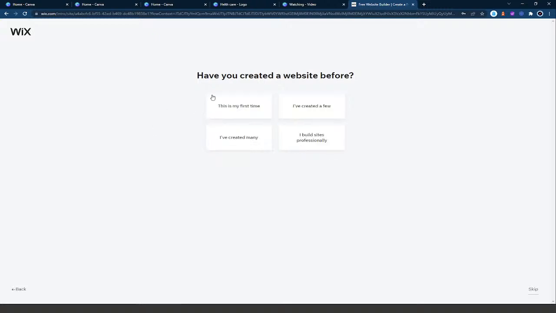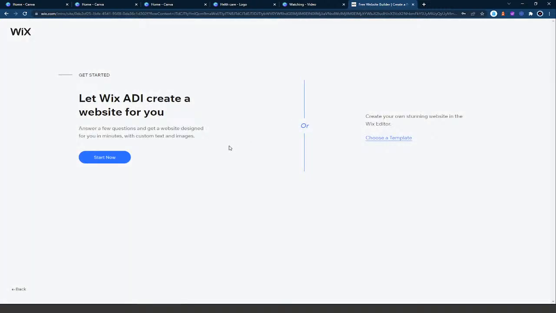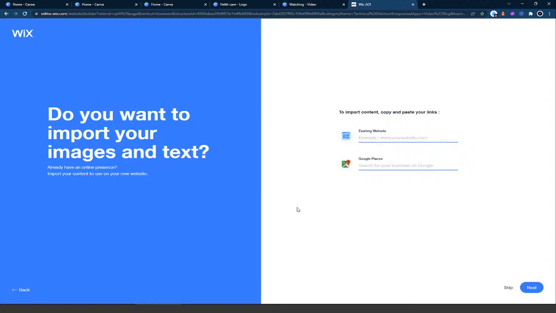Choose how many sites you've created before. This will give you a different walkthrough. If you said this is my first time, which I've created many, it'll give you a walkthrough here, let you just walk through and let this site be created for you, or you can choose a template. It's super simple to fill this out and work with it, right? If we don't have anything to import here, we can just skip.